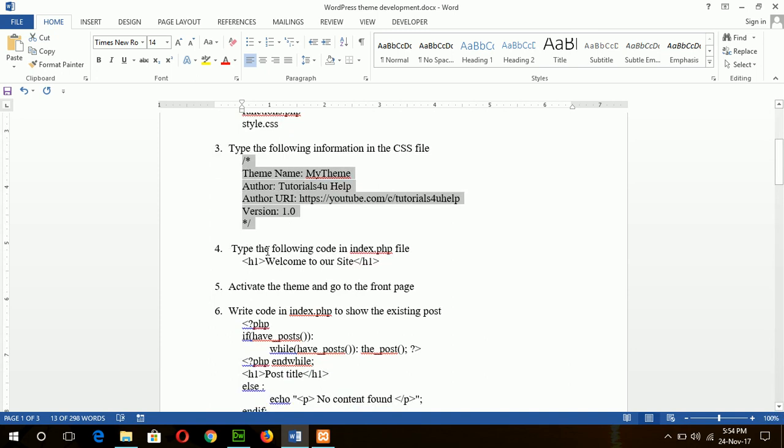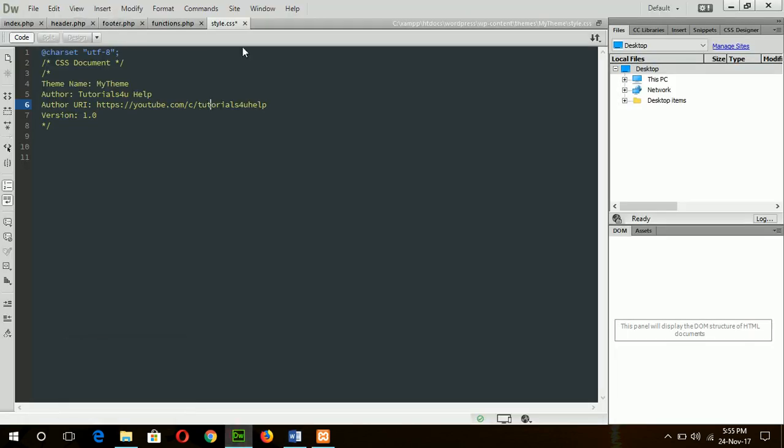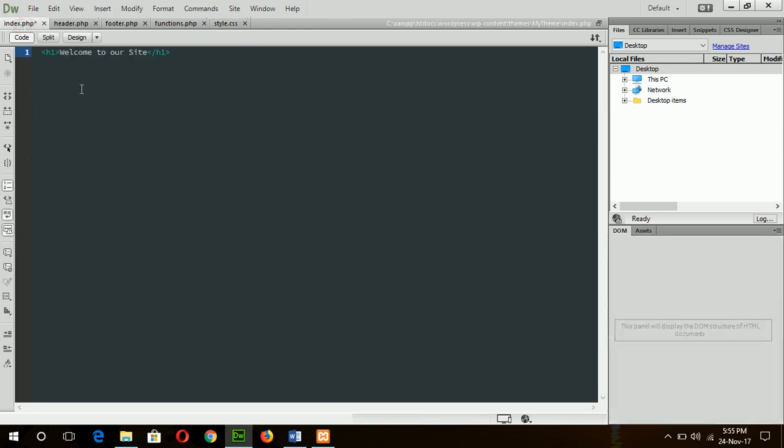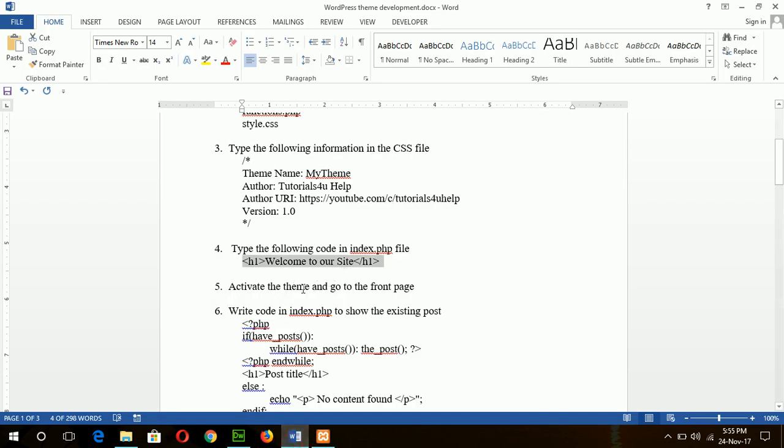Now go for step 4. Add the following line in the index.php. Save the file and add this line: Welcome to our site. Now the first step of our theme creation is completed. Now I can already add this theme in my WordPress site.